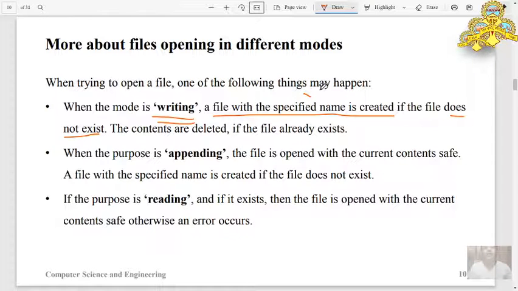If the file does not exist, a blank file is created. If the file already exists, then all the contents are deleted. To say it another way, it will be overwritten. If there is no file, a new file is created with empty content. If the file already exists with some data, it will be deleted.